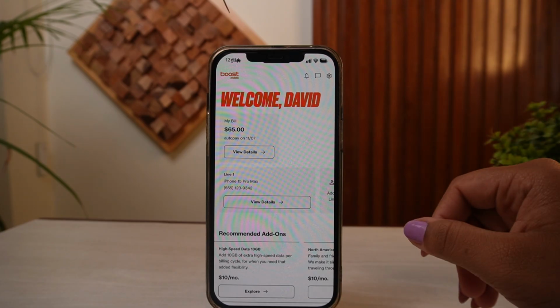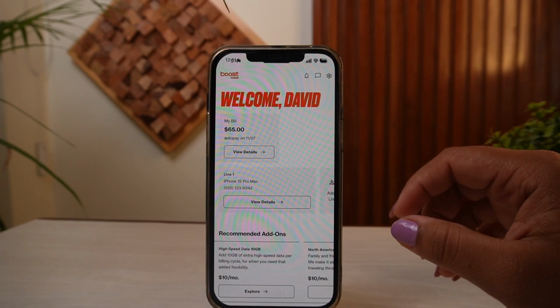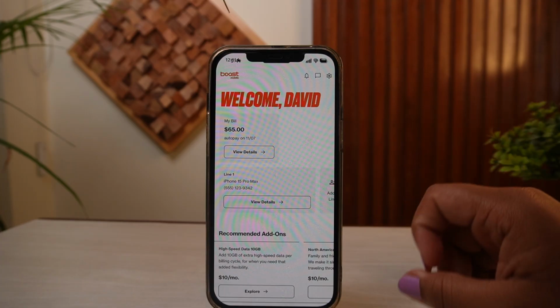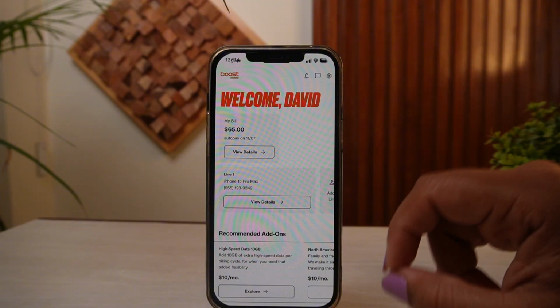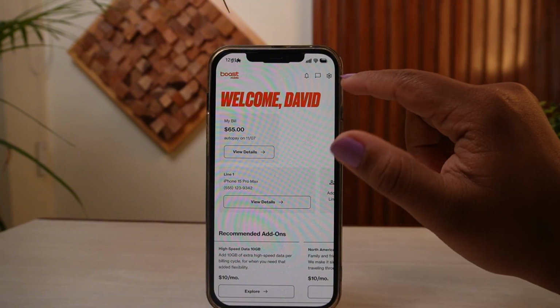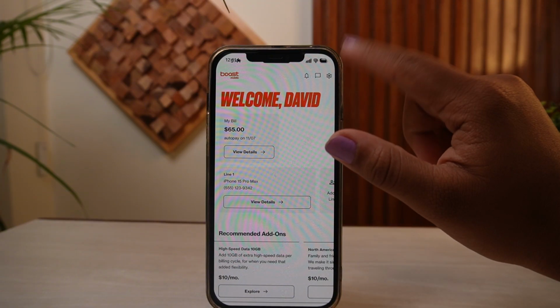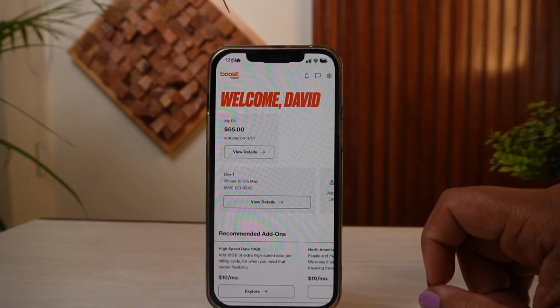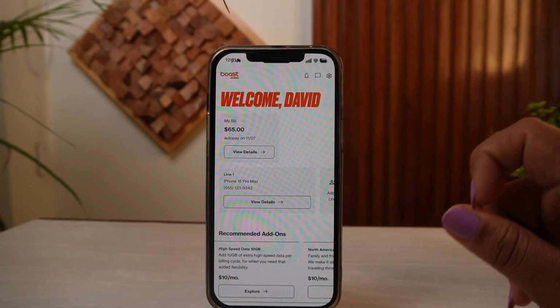So after getting into there, here what you're going to do is make sure that you are logged into your account. So after successfully logging into your account, what you're going to do is simply tap on the gear-like icon right here, and after doing that, you'll now get into the settings of your Boost, right?